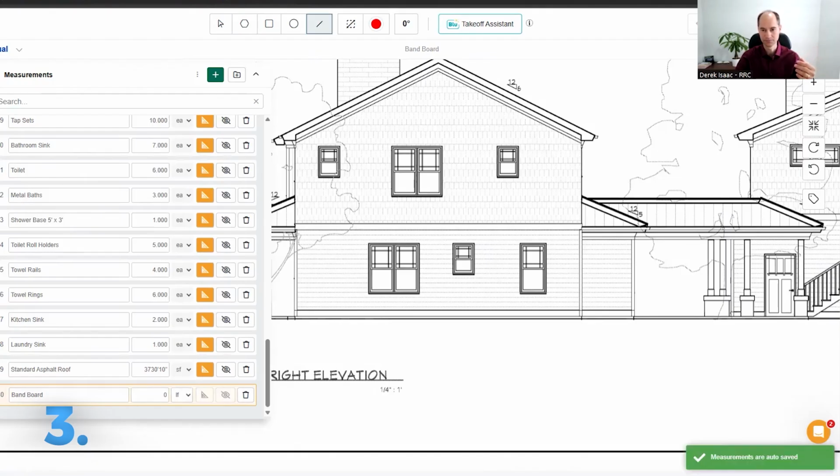I want to know how long this side of the house is for that band board. So I click on one side and click on the other, and it creates a line. We've got just over 30 feet here. So again, lines could be used for a whole number of different things. Typically walls, gutters, that kind of stuff is most typical for that.